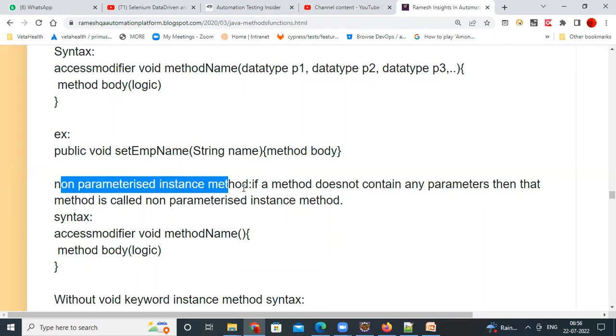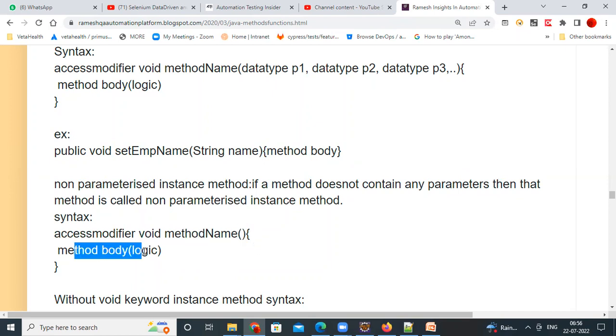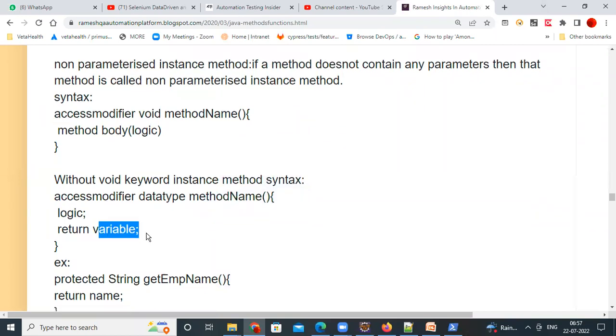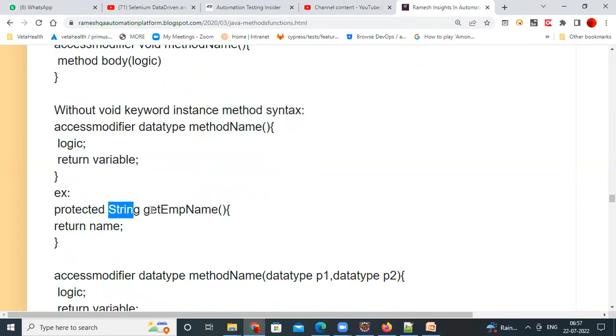So non-parameterized instance method: if a method doesn't contain any parameters, it is access modifier, void, method name, parenthesis. Curly bracket start, method body and logic. Now without void: access modifier, data type. See, I'm removing void and putting a data type. Method name, parenthesis, logic, return the value. What is the value you want to return? You return that value. Like this example: protected String getEmpName. Return the name. Wherever you want a name, you call this method and you will get the emp name. What is the return type of this method? String. String data type it is returning.